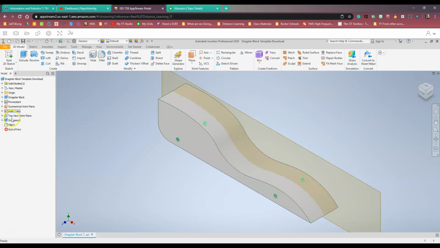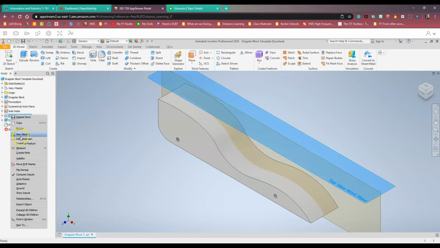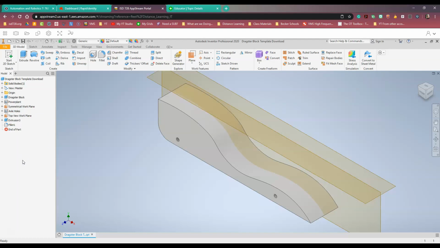I'm going to do the same thing with my top view work plane. Look at what happens when I hover there. There's this green floating piece of paper. So I'm going to right click with my mouse or two-finger click with the trackpad, and I'm going to turn that one on as well. Great. Now I'm ready to start planning out the top of my car.